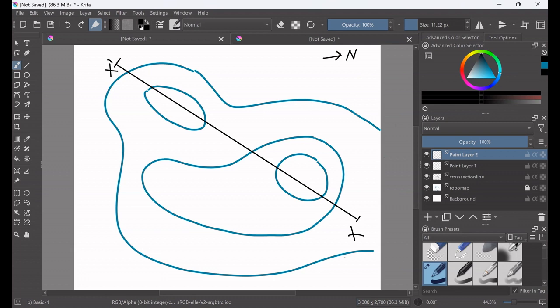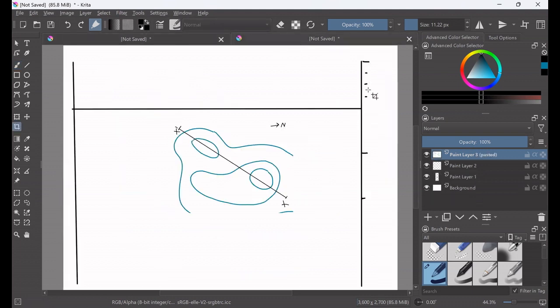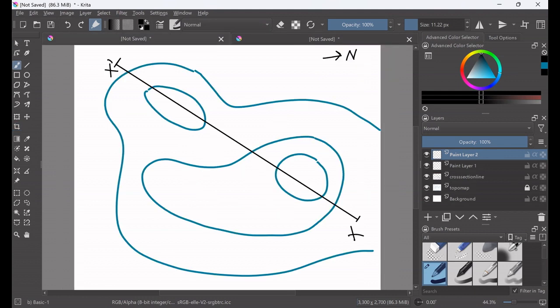I have a cross section through here. I have an X, I have an X prime. When I eventually go over to my cross section, I'll have an X on this side and an X prime on that side. So say we walked from this side to that side and we took some strikes and dips.